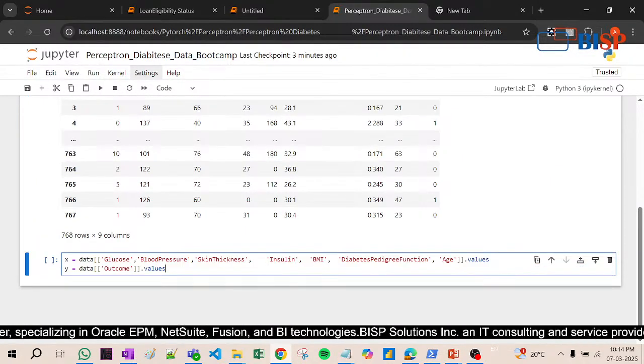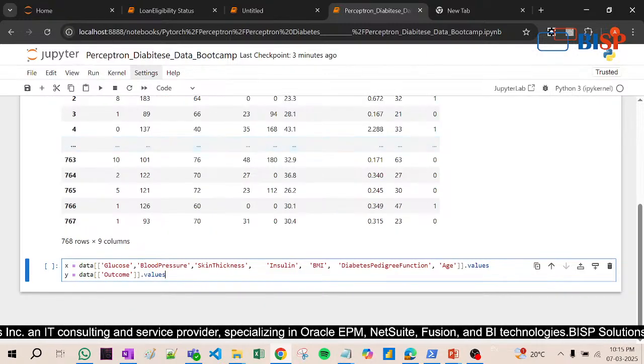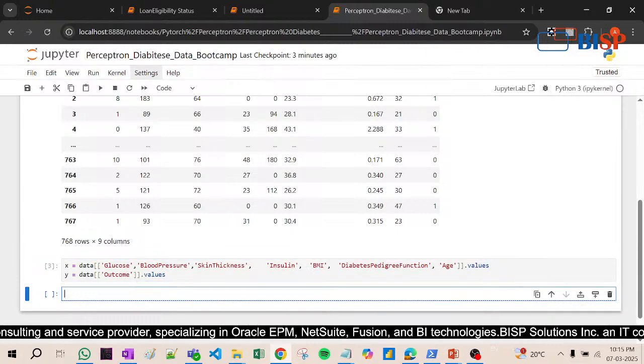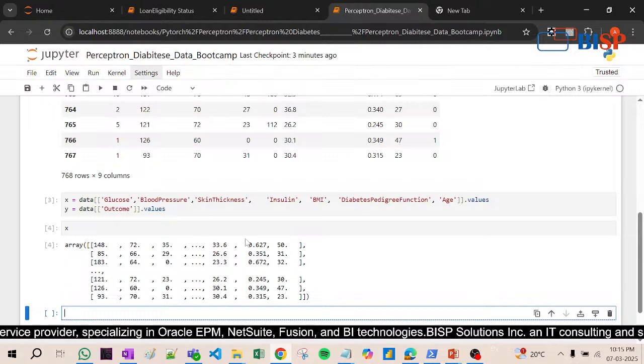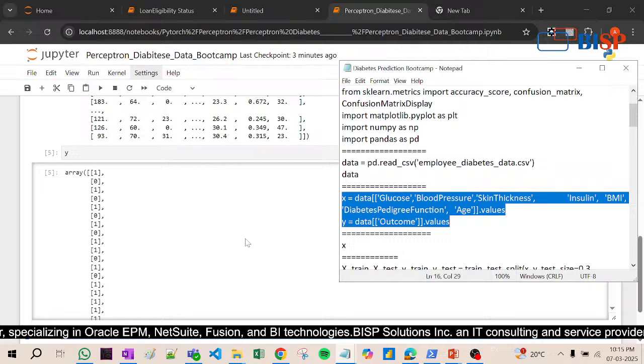Okay, so again the same thing we have done. The main process is to separate the data into dependent and independent. Now independent data means what? A person's weight, a person's thickness, a person's blood pressure, which is not dependent on anything. So these are called the independent variables, the X value. Outcome is the dependent value. Okay, so if I type here X, look at this, and if I type here Y, look at this, right? So we have changed it.